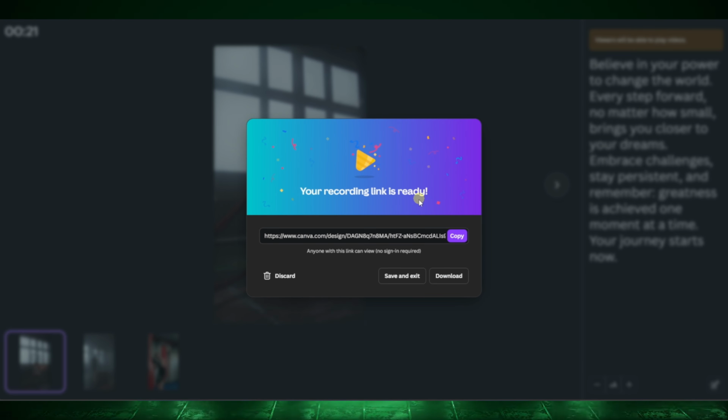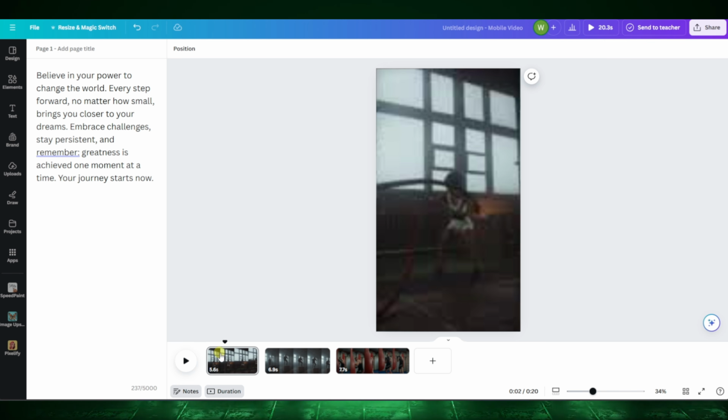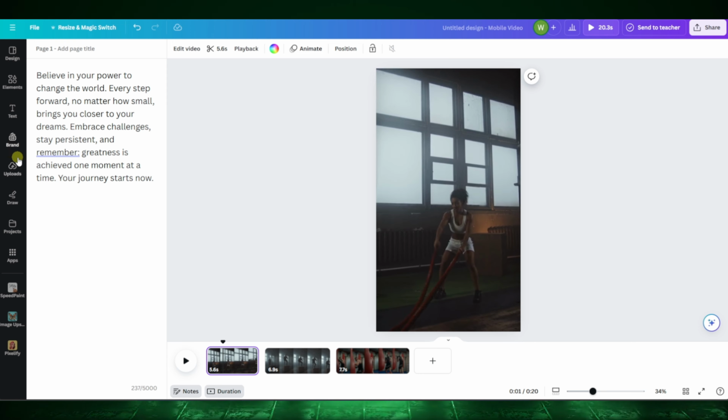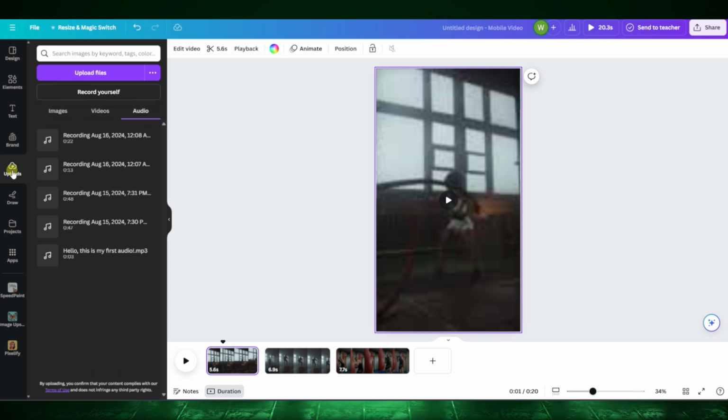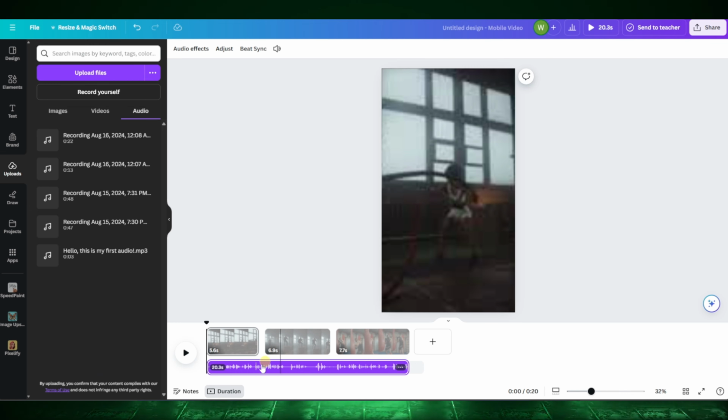So after going to this page, you need to just tap on save and exit, and it will bring you up to the point that we will go to the upload section now, and from here the audio section. So now as you can see, we got a 22 seconds voiceover. How can we add this voiceover to the timeline? Just drag the voiceover and drop it to the timeline like this.